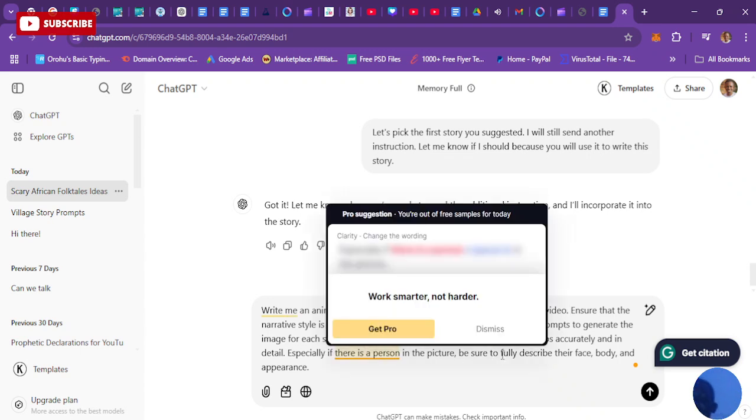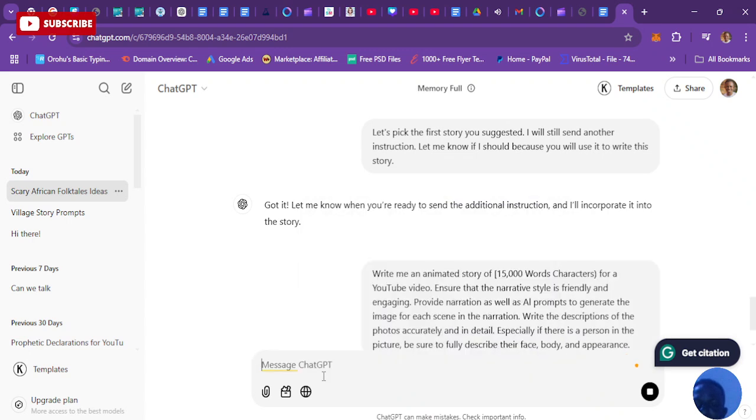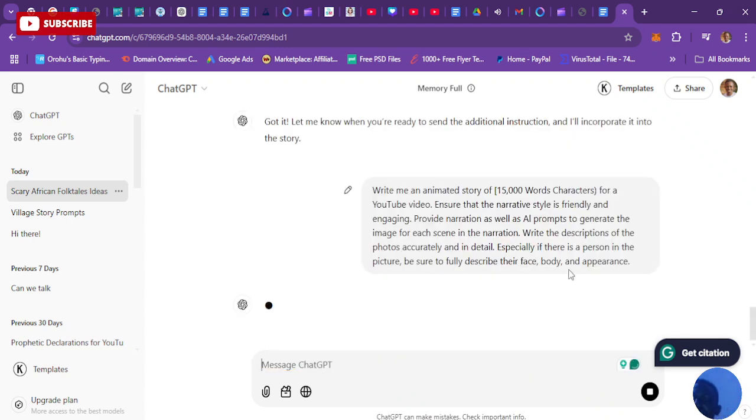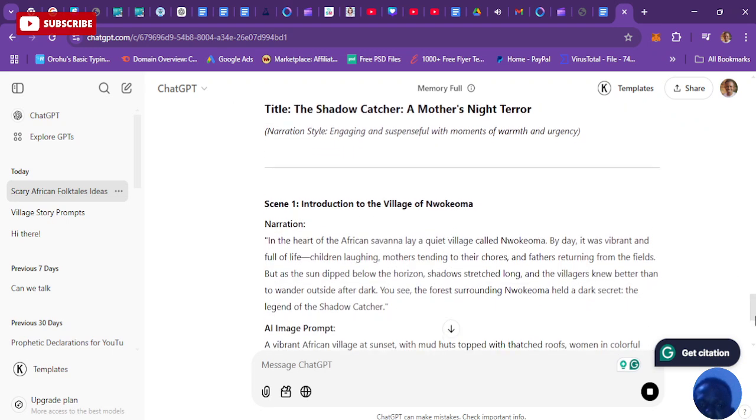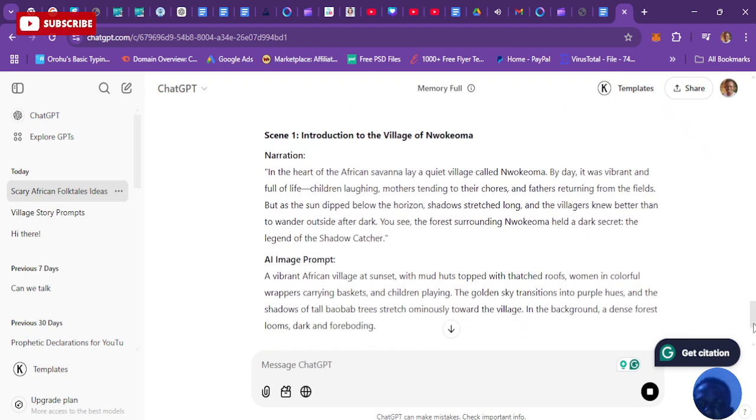So I'll paste this. ChatGPT now is going to write the story and provide me image prompts that I can use to generate images. And I'm going to be using Meta AI for the image generation. So now let's see what this is saying. This is a story, and this is a narration style, engaging and suspenseful with moments of warmth and urgency. Let's look at the story. Scene one, introduction to the village.